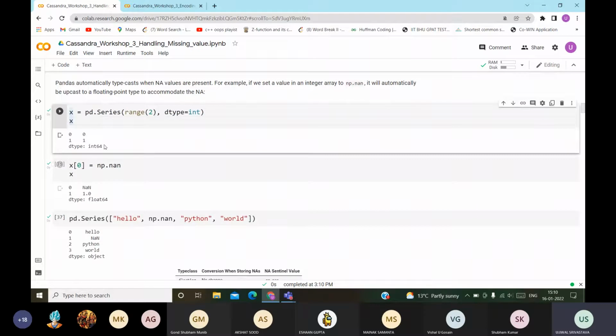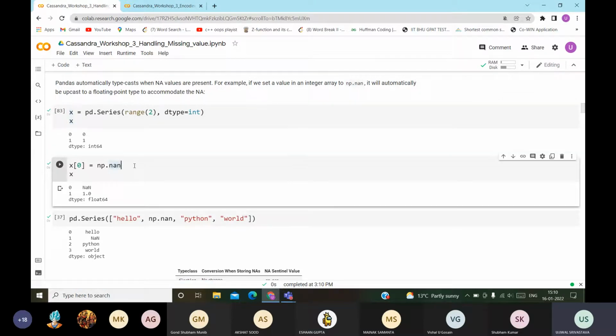Now here you can see that the data type is int64 when we have created a series and assigned a data type int. But when we assign a NaN value to the first one, that is x0 equals np.nan, everything basically upcasts to float. So this is a property of np.nan. Basically the other values are converted to float itself.